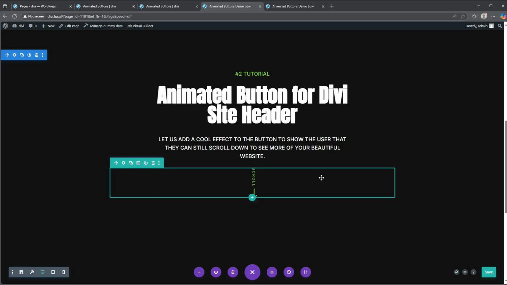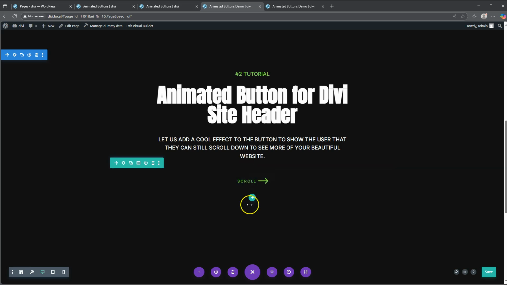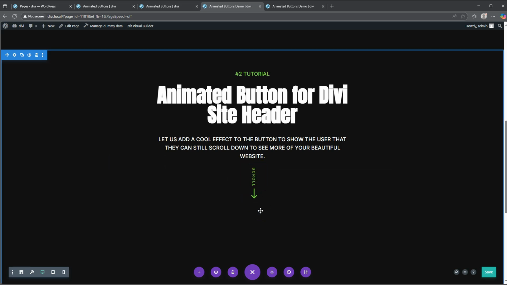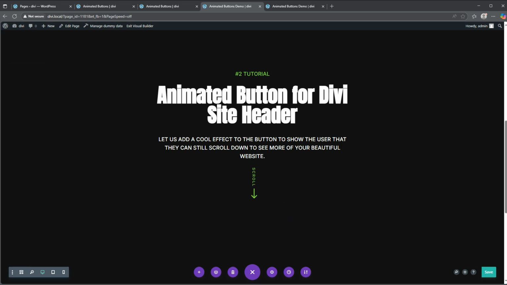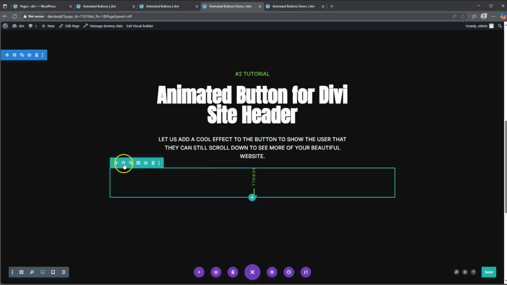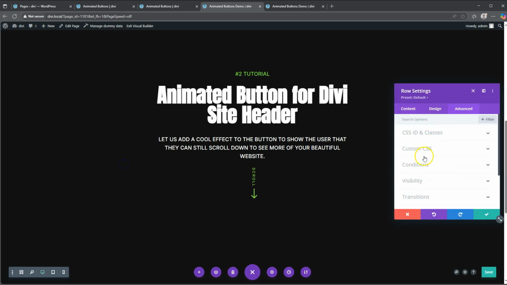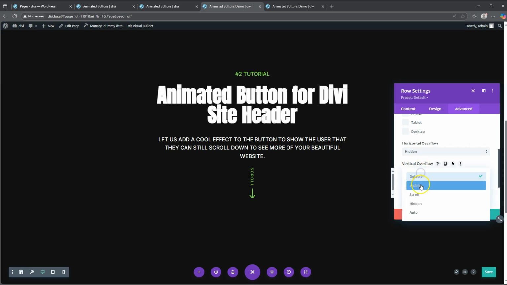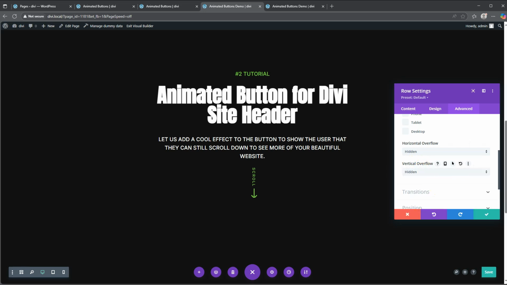All right, because for this one, we're going to add a slide animation that begins with the scroll button being hidden above the row container and then ending with the button hidden below the row. So it'll just keep scrolling and scrolling up and down. So we're going to put it on a loop. The first thing we need to do here, on this row, is make sure that visibility, horizontal overflow, is set to hidden. The vertical overflow, set that to hidden as well. Okay, once that is done, you can save that.